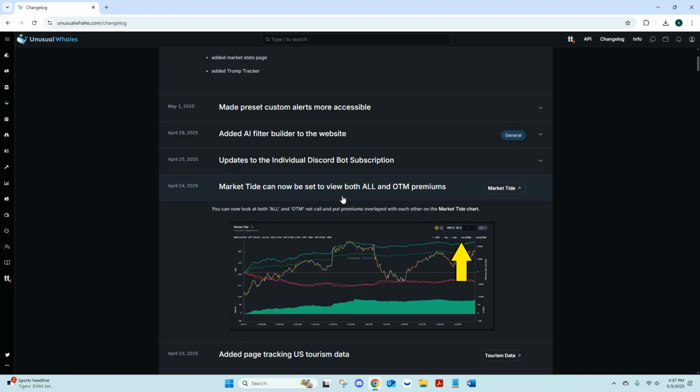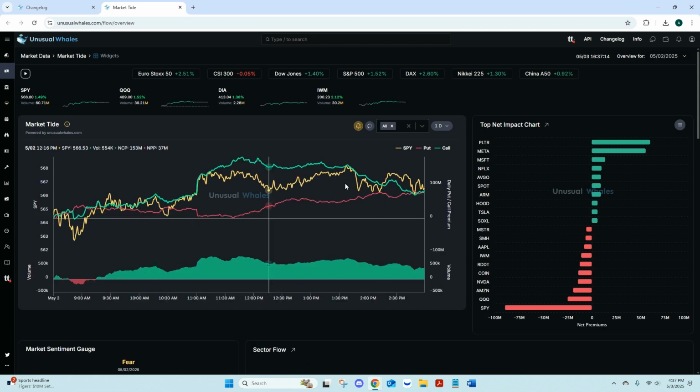And market tide can now be set to view both all and out of the money premiums. I really like this feature because you can see where those premiums are. If you want to set that up, you just come in here, pop that on, and it's going to show you your call out of the money, call, put. For out of the money, obviously, call and put premiums. So easily trackable there.